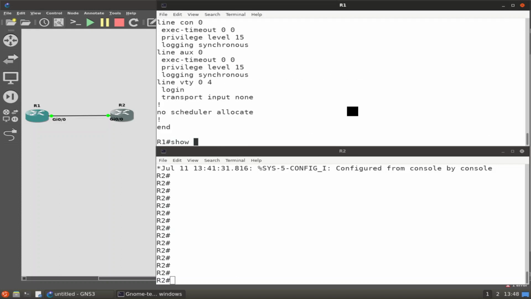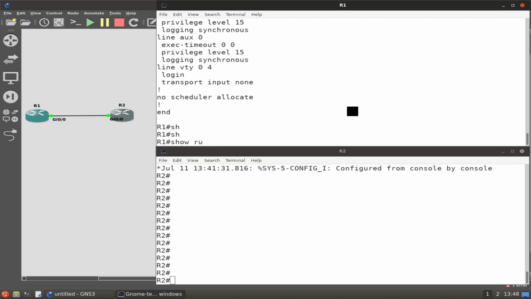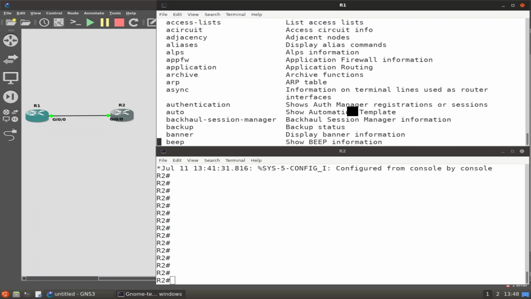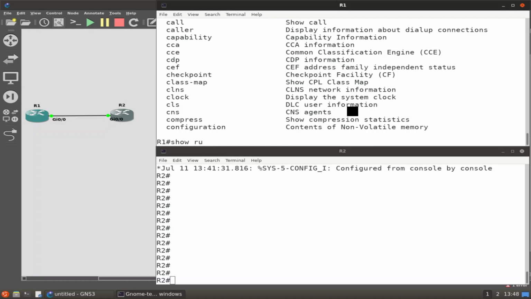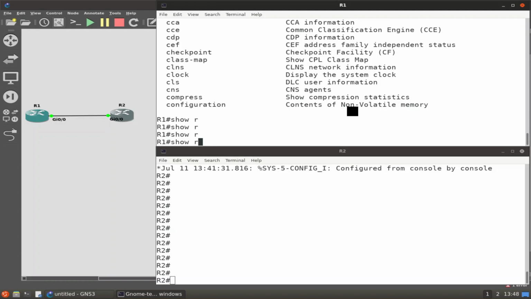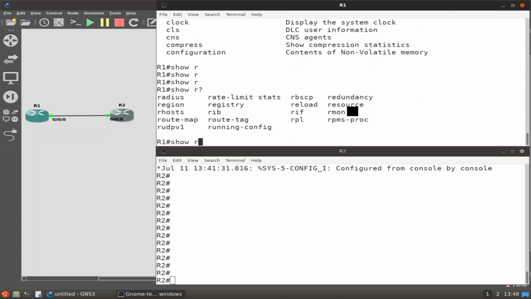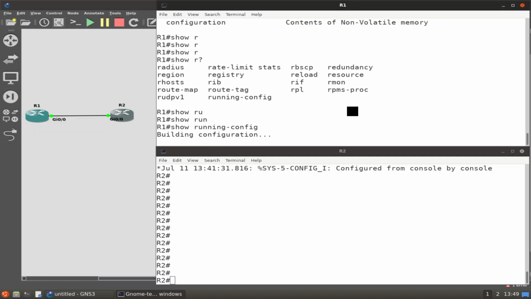So for example, you always have to type at least sh to get show, right? And then if you want to find the command, you hit the question mark after it. So what do I need to type for running? Let's see. If I type the R, those are the commands that start with R. So at least I need to type show RU, and actually you need to type show run, and then finally it fills it in, correct?